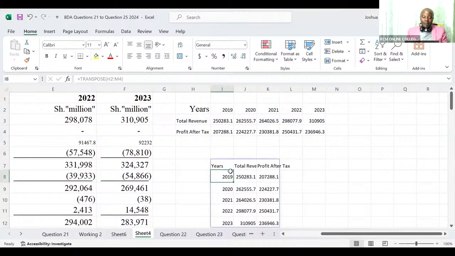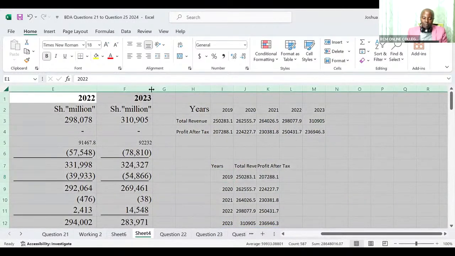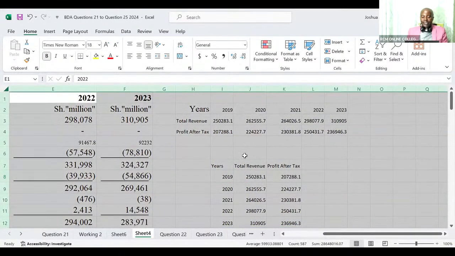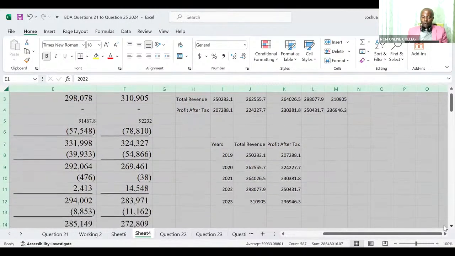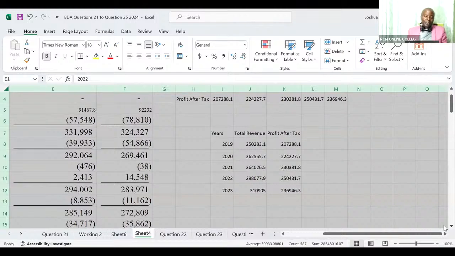So I can see here I have the years, I have total revenue, I have profit after tax. I'll still keep on just doing this and expanding like that. So now I have my table here, which now is ready for pivoting, for dashboarding.